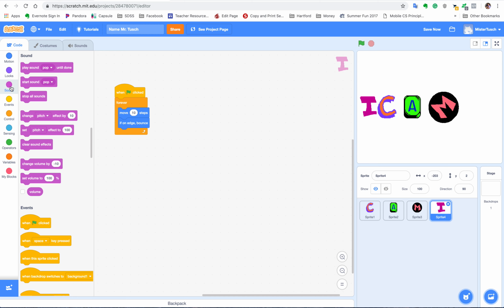If I want to go over to sound, this will give me different sounds. For example, if I wanted to start a sound called pop, I can have it pop every time it's clicked. So now that's going to keep clicking. I turn that off because we don't need that noise, and I'm going to get rid of this because we really don't need it, but you get the general idea. I could play with sound.